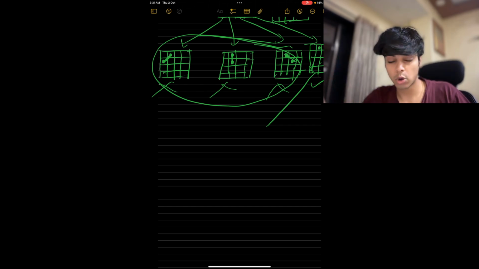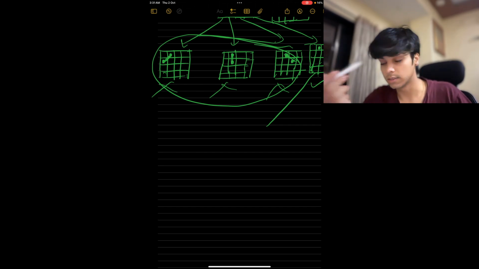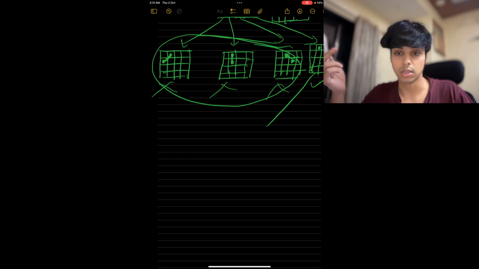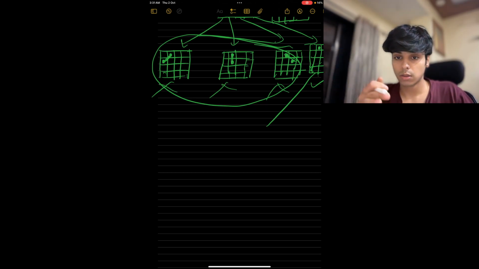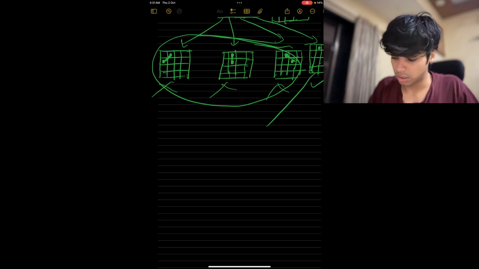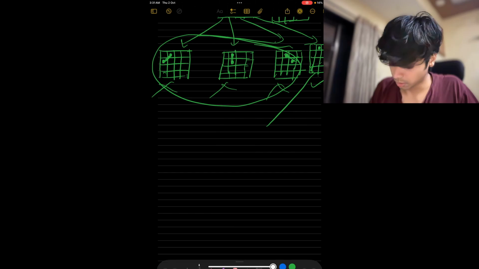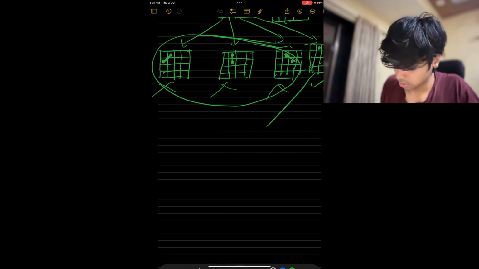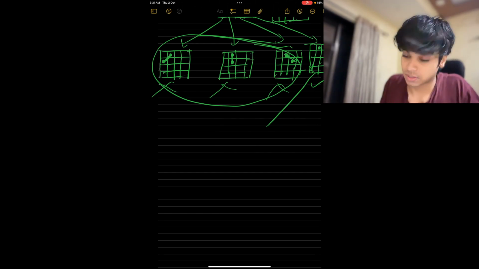Another problem we'll talk about, the last problem of backtracking, is finding a path. Suppose I have a 7x7 grid.